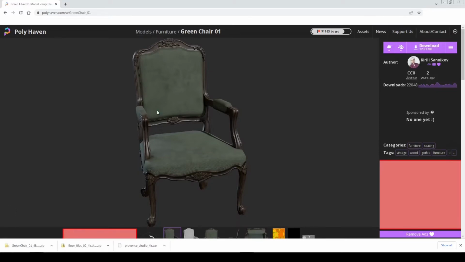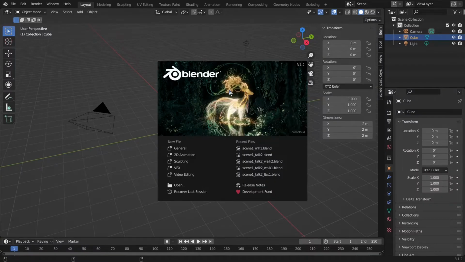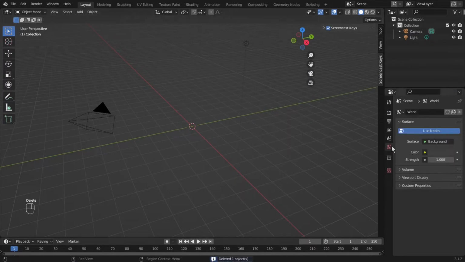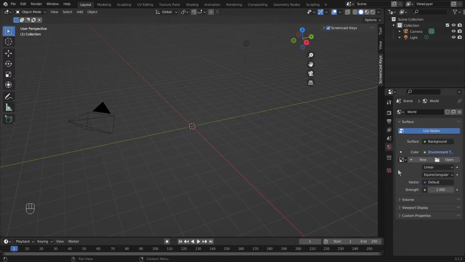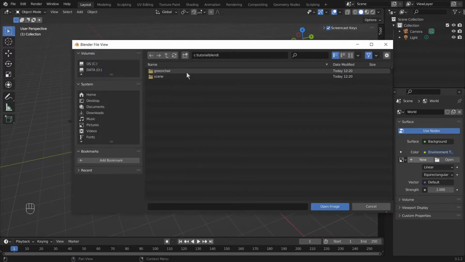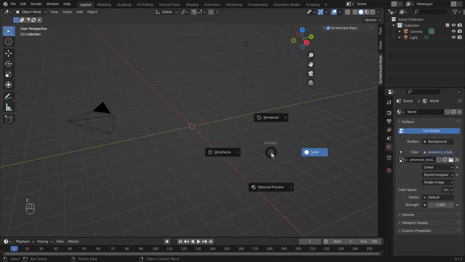We can use all these assets inside of Blender, which lets us make 3D images, animations, and just about anything else you can imagine. For this video tutorial, I'll use Blender 3.1. The HDRI can be input into the scene as a background texture, environment texture. Let's check out that HDRI.